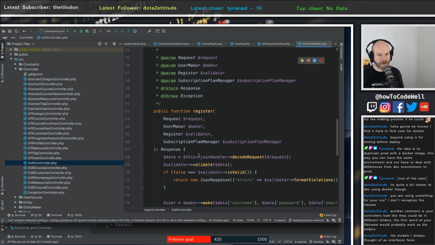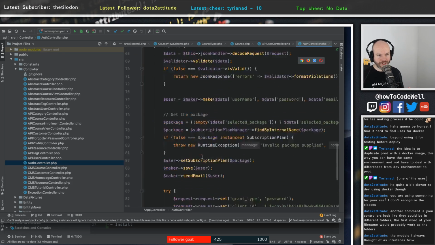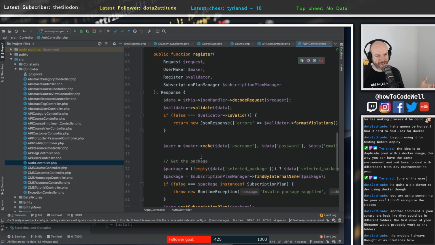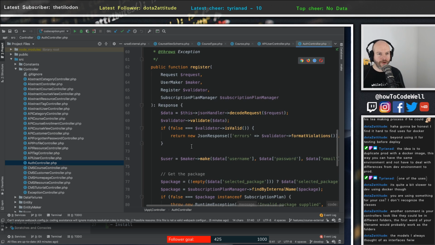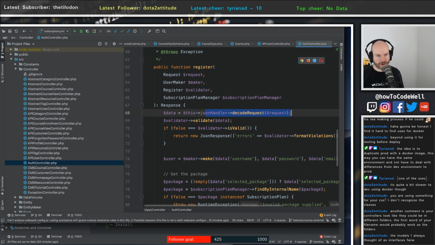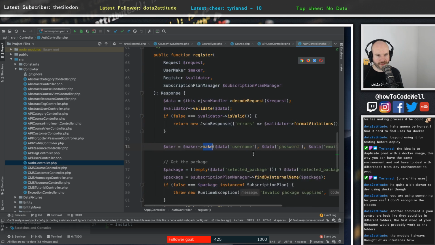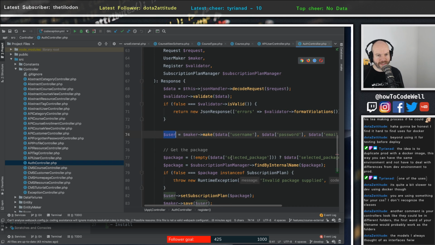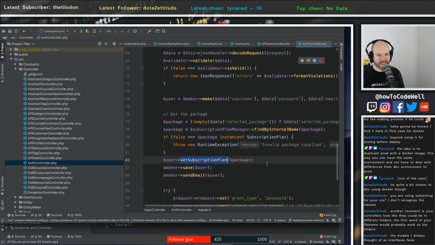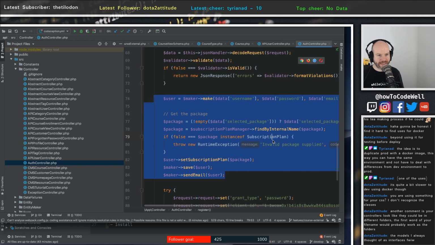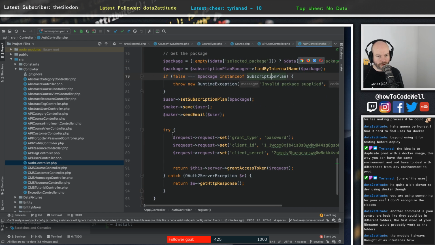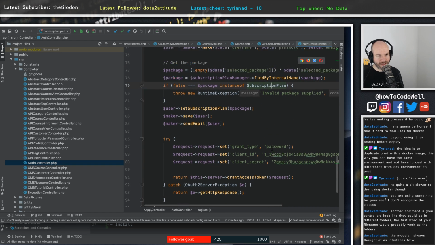So with this controller, what we're doing is a little bit more logic than just finding courses and rendering them back. We're actually validating and decoding the request, validating that the request was okay. We're then making entities, so this is connecting to the model and creating that user. It's then getting a selected package. This is doing all sorts of stuff, setting subscriptions. So this would be your business stuff. And then we're attempting a login and then returning that back.